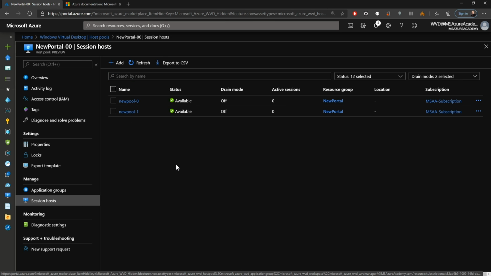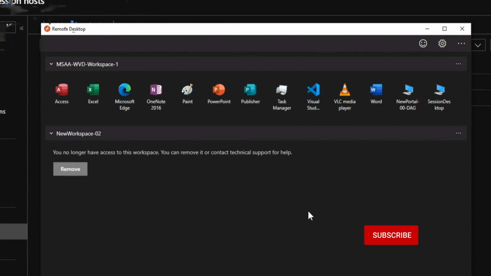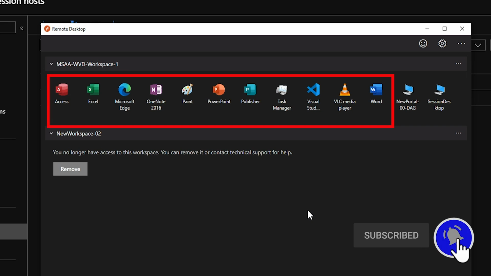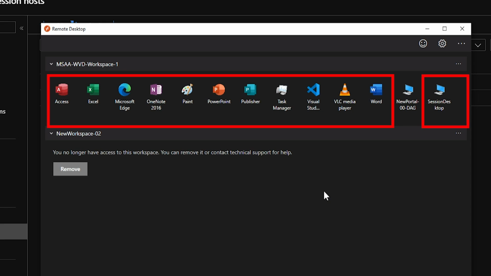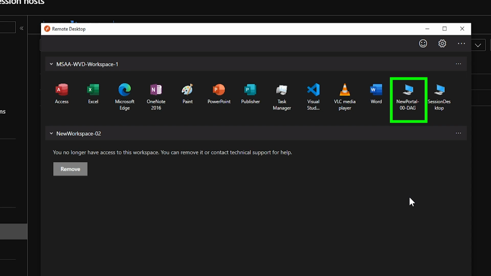Now, before we go to log on, let me open the client. And notice a few things. First of all, from one host pool, I've got an app group and a desktop group from the same host pool. Okay, did you catch that? I'm using remote apps and remote desktops from the same host pool. Additionally, over here on the right, I've got the new host pool that's being presented, and then I've got a blank workspace at the bottom. Okay, because remember, we assigned our new host pool app group to our existing workspace.